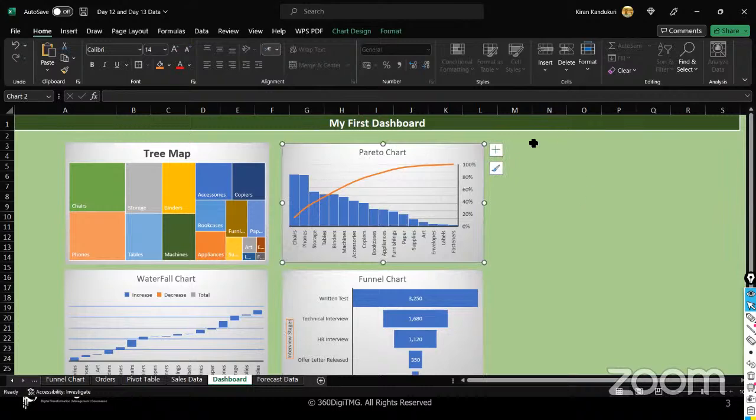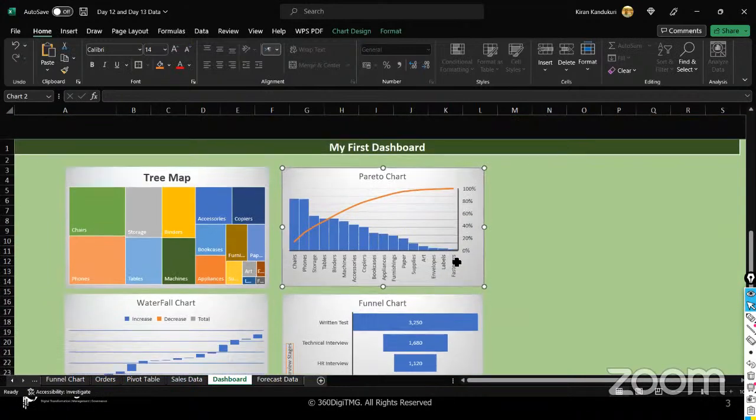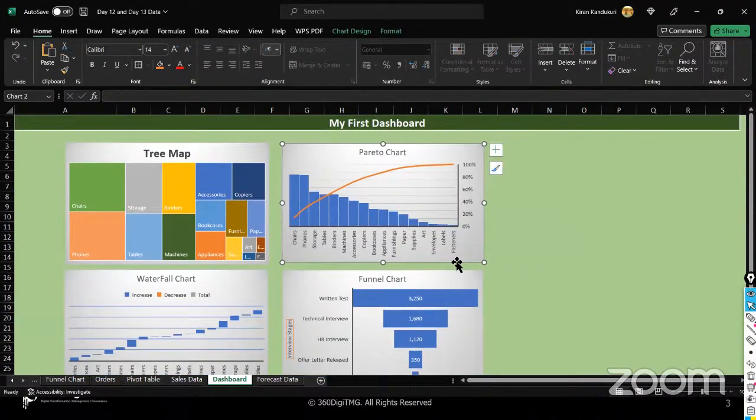If you have many more charts, let's say another pie chart, another column chart, whatever charts we might have, we can bring them into the dashboard and arrange them in a nice manner. Start with the most significant chart, something that has all the master information. Then you can proceed to the supporting charts, which will help you convey your point well to your end user.